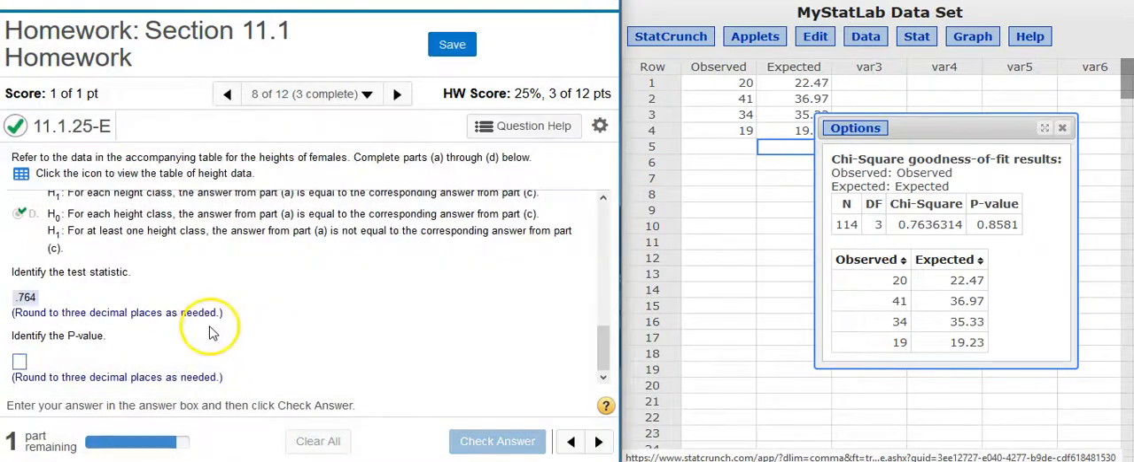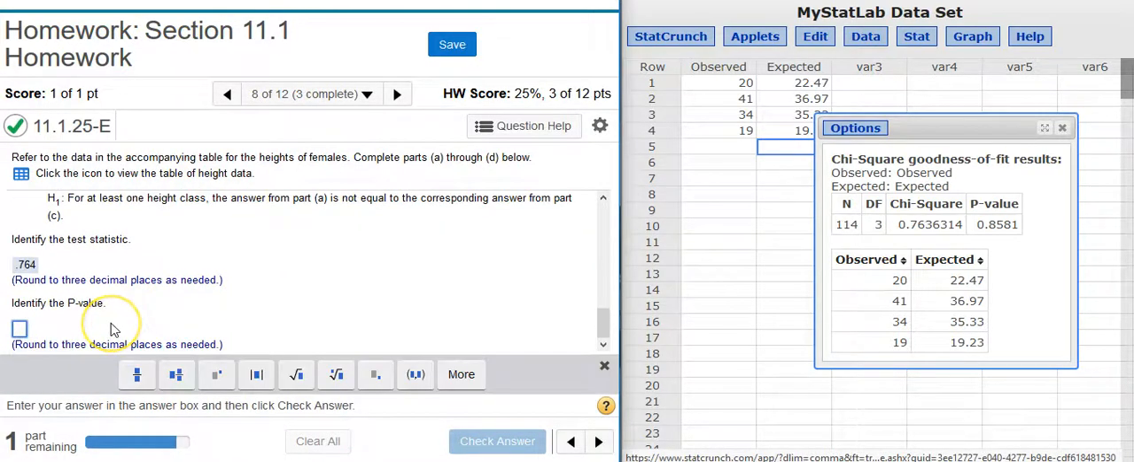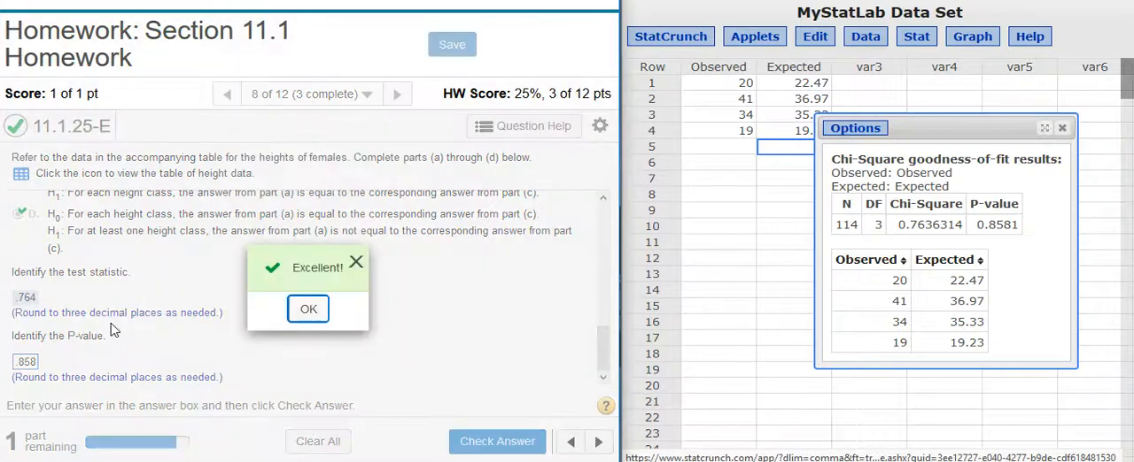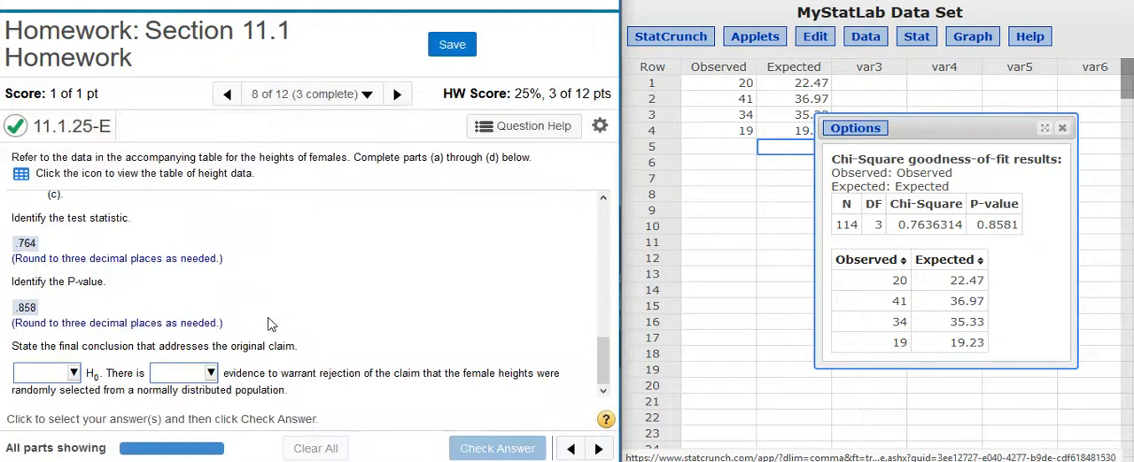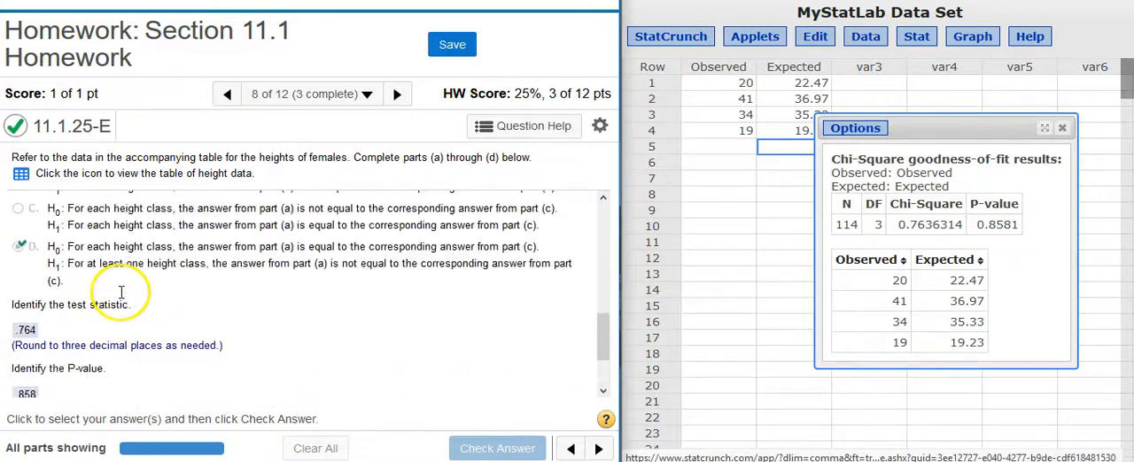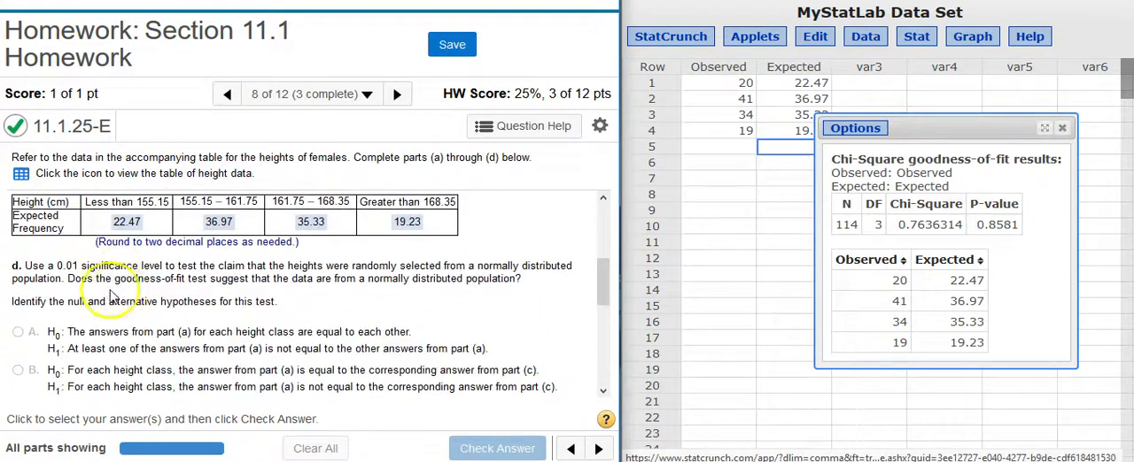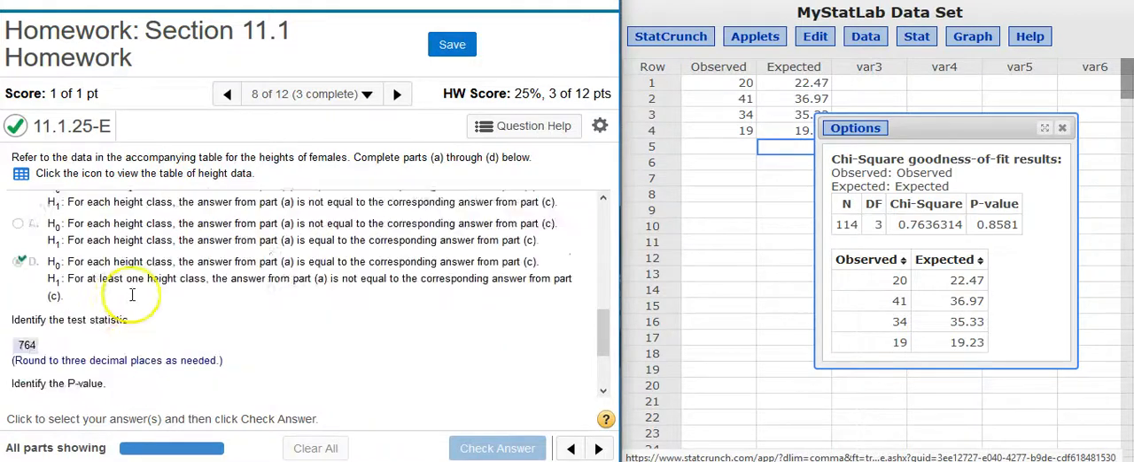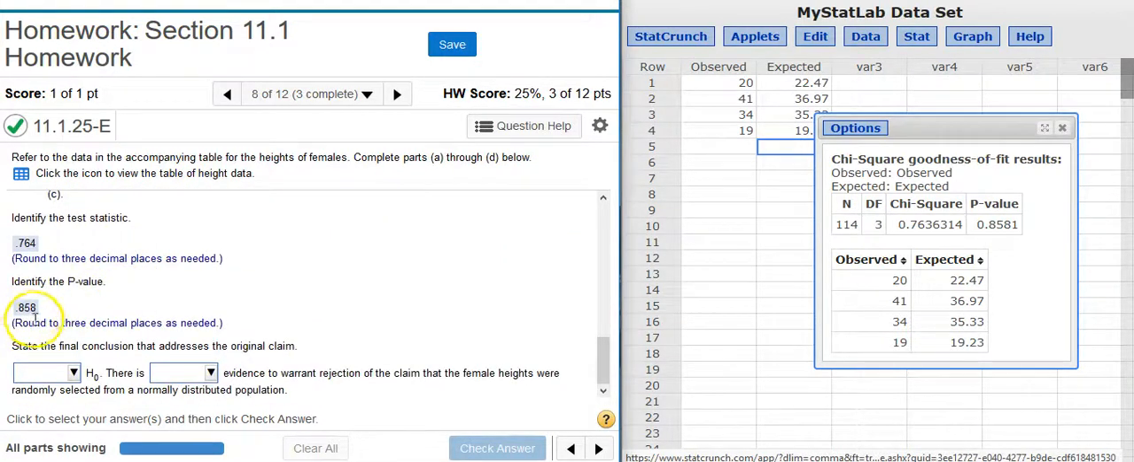Nice work. Identify the p-value. Well, the p-value is right there next to the test statistic. It again wants 3 decimal places. Excellent! And now state the final conclusion that addresses the original claim. Well, our p-value is going to be well above any significance level that we're going to want to test for. Here our significance level is 1%. Here we've got 85.8%. So we're definitely outside the region of rejection. Therefore, we fail to reject. Whenever we fail to reject, there is not sufficient evidence.